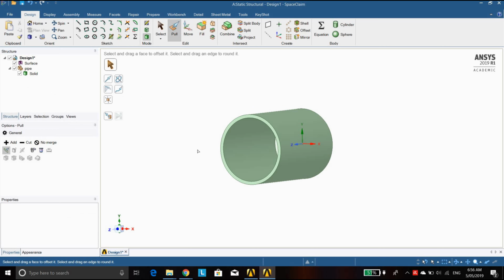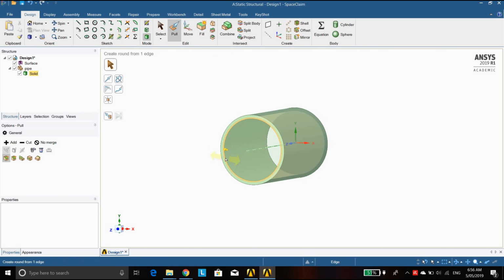And now it's time to create the insert material, which is going to be a polymer. So I'm going to select the surface at the end, automatically generated, and pull it about 20 millimeter. Okay, the diameter of the insert material is exactly the same as the pipe.